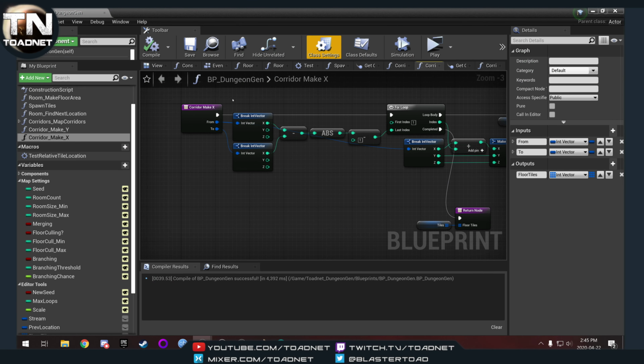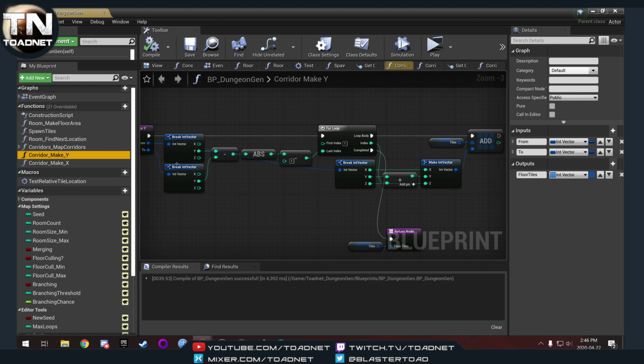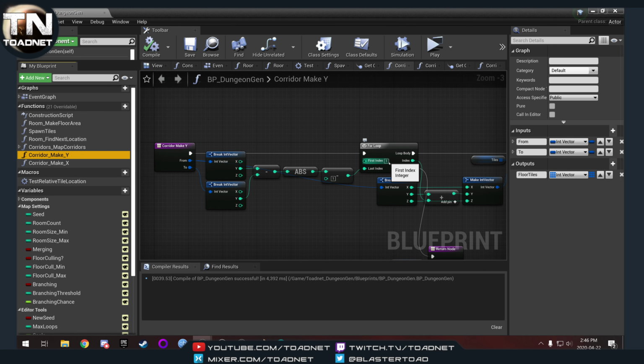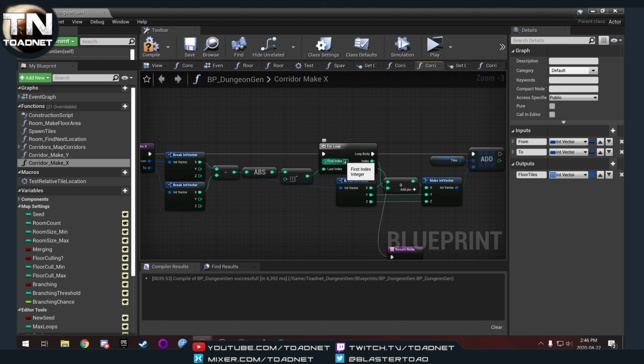So going into your dungeon generator blueprint, going to your functions, the make X and make Y, the for loop that we have starting at 0, we just want to start that at 1. And we just want to do that on both, set the for loop to 1.